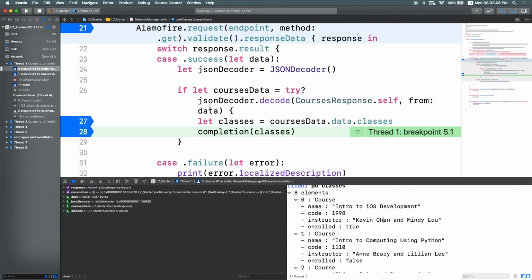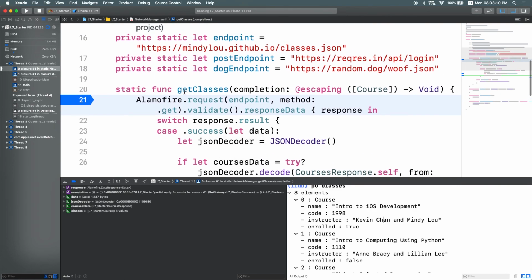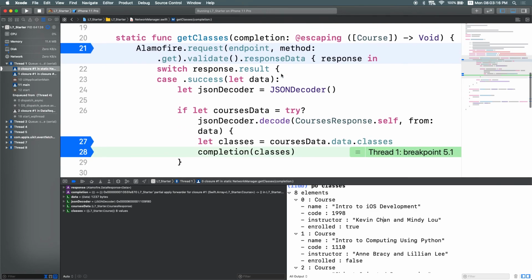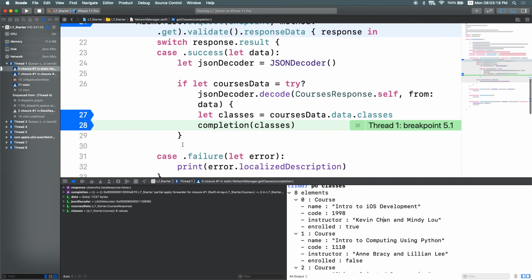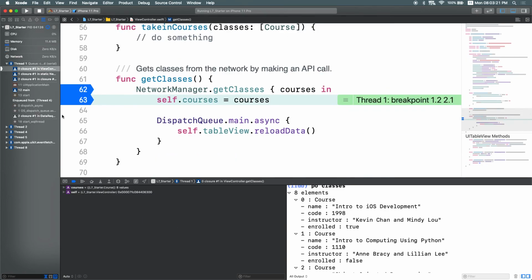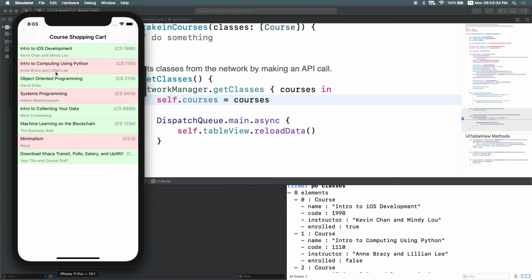Okay, so because I called this network manager get classes from view controller, and I put that closure code inside view controller, what this is going to do is go back into view controller. So now I'm assigning self.courses equal to courses, where courses is what I just printed out in the bottom right, and self.courses is the array inside view controller. So now if I run it, we'll see we've pulled that information into our table view. Does that make sense?